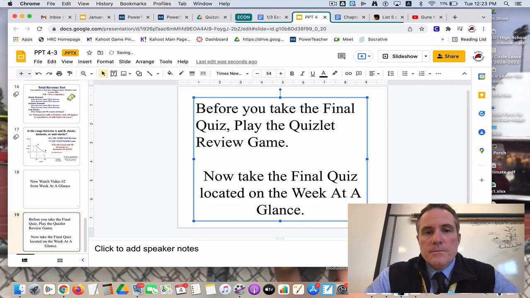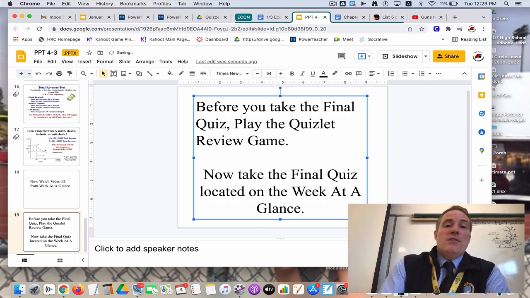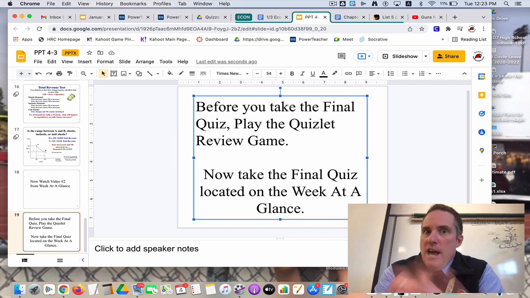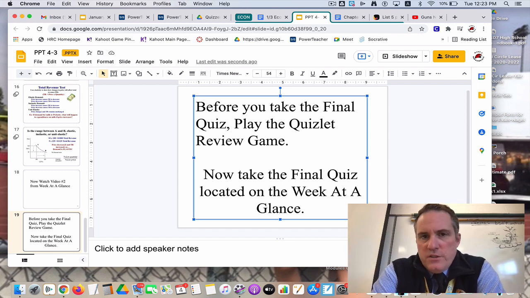If you finished everything and you still have time left in class, go back to the Quizlet and review these terms. There's a good chance that tomorrow there's going to be a quiz on this chapter for section 3. So take a look at this.